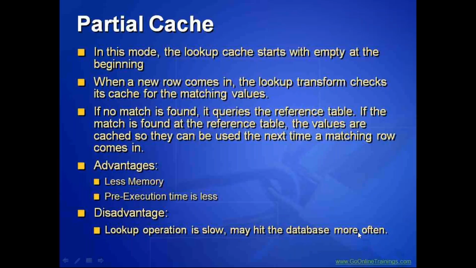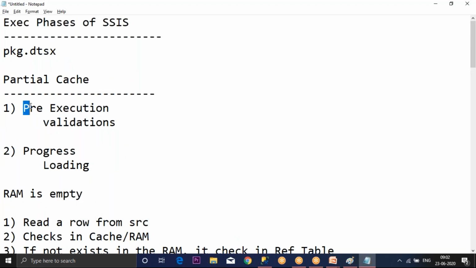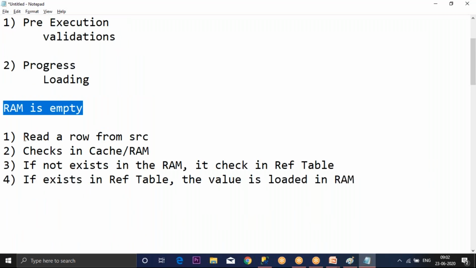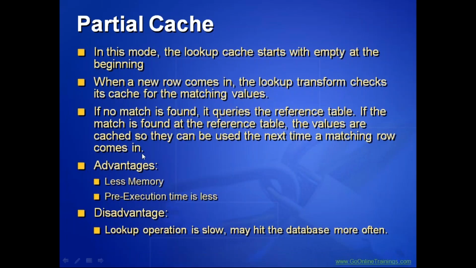So that is what you can read here. In this mode, the lookup cache starts empty at the beginning. Only the validation happens, then it starts loading the data by reading it. So RAM is empty. Now it starts doing row by row. Read a row from the source, check in the cache. If it is not available in the cache, it is going to be checking.